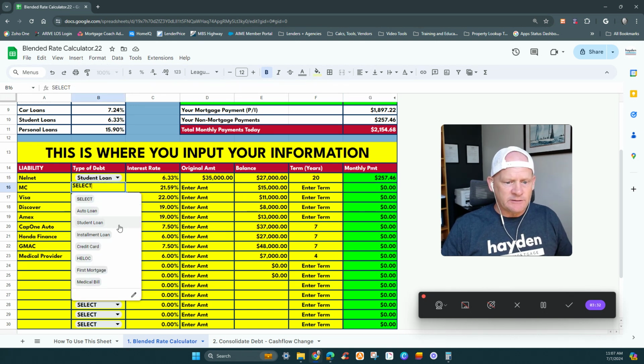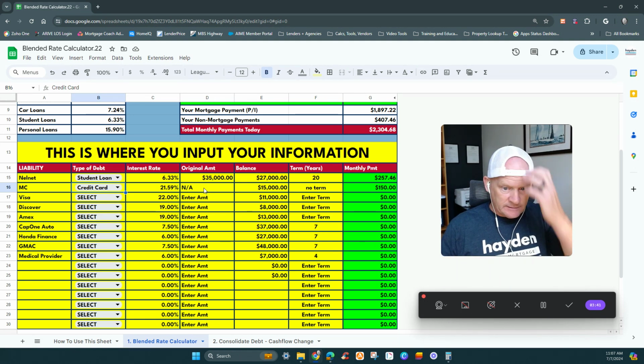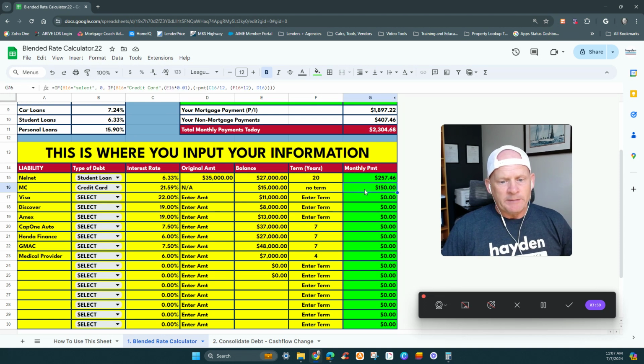Okay, this MasterCard, that's a credit card. When I do that, you'll see the original amount changed to NA. There's nothing for me to do there. Don't need to change anything if it says NA. Okay, then what's going to happen is I plug in whatever the interest rate is, and then I need to say, okay, it's got a $15,000 balance. There's no term on it because a credit card is open-ended. It goes on and on and on. If you pay your minimum balance, you'll be out of debt in about 700 years. Okay, but if a minimum payment is 1% of the balance, then it's $150. So I just auto calculate that.